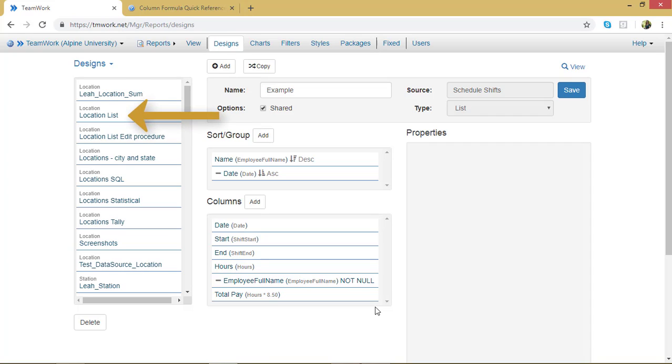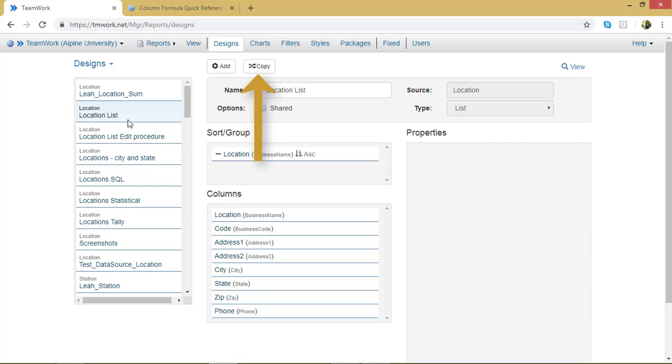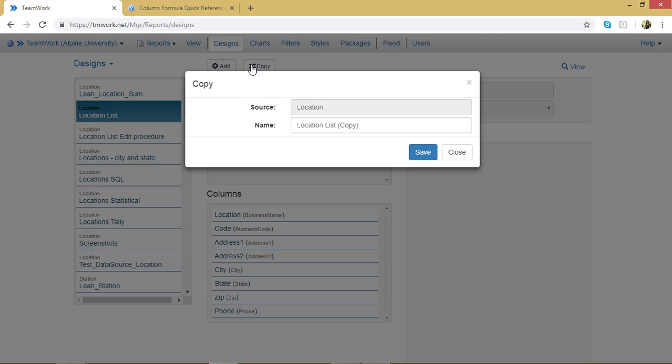Let's say my coworker shared a report on locations. So I will click on that report. Then I will go to the top of the report and choose Copy. TeamWork 5 is going to let me know that the source of this report is location, and it's going to ask me to give it a new name. Maybe I'll change this to Location List Updated.